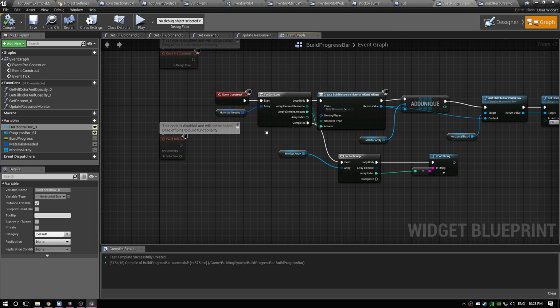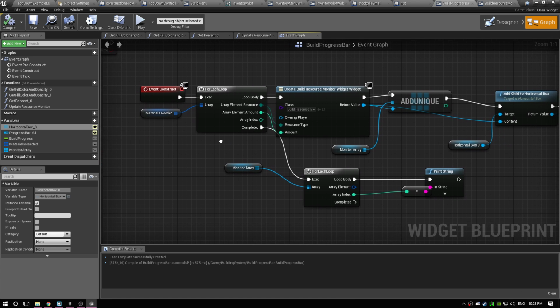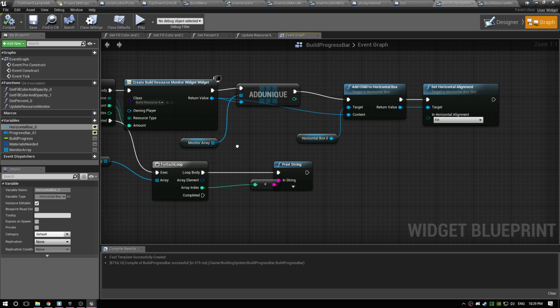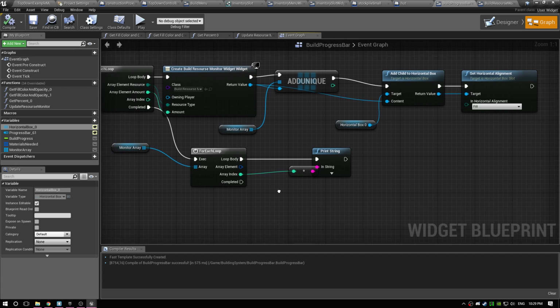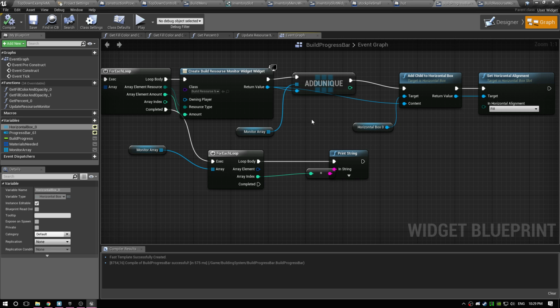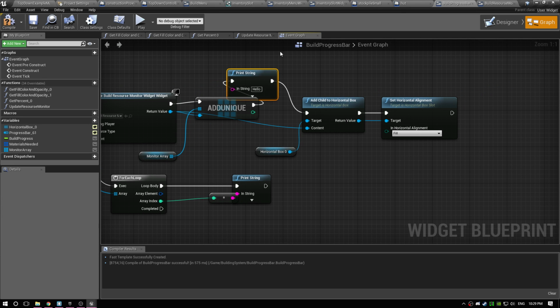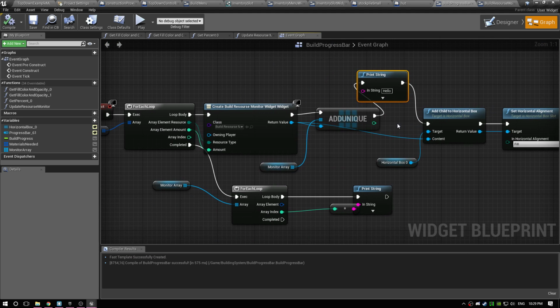Really? Add child to horizontal box. See, it's not calling this. The monitor array is not getting filled. Let's print a string here. This should be called 3 times. Yeah, no, it's not being called 3 times.